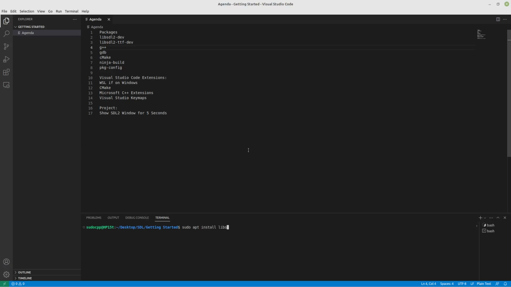And we're going to install library SDL2-dev. Hitting tab twice will, once will autocomplete, and if nothing happens, if you hit it twice, it'll give you all the options like we saw here with -dev or -doc. We're also going to do SDL2 TTF dev.